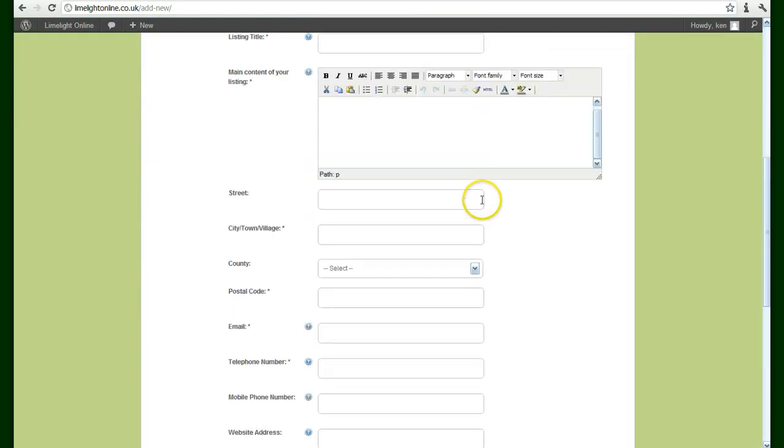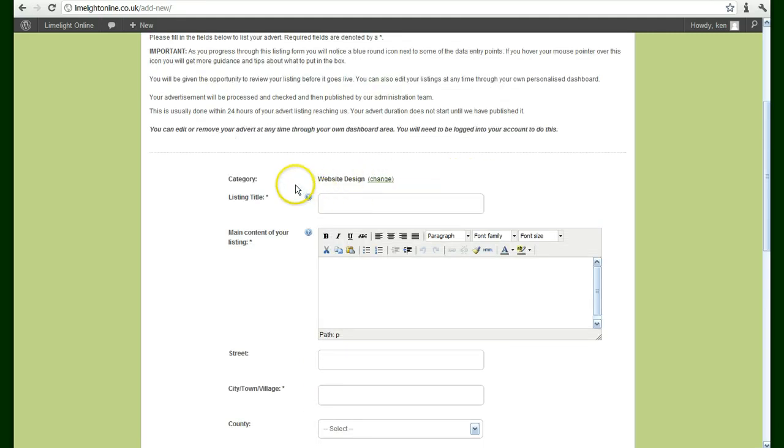You will see as you go through the form a series of blue circles with question marks in. These are just little help buttons. So as you hover over these, information comes up which gives you a bit of guidance and pointers in the right direction and examples. So it says here, give your listing a descriptive and relevant title. This helps when people are searching on the website and also in Google for it to come up. So I'm going to call myself website design on a budget.